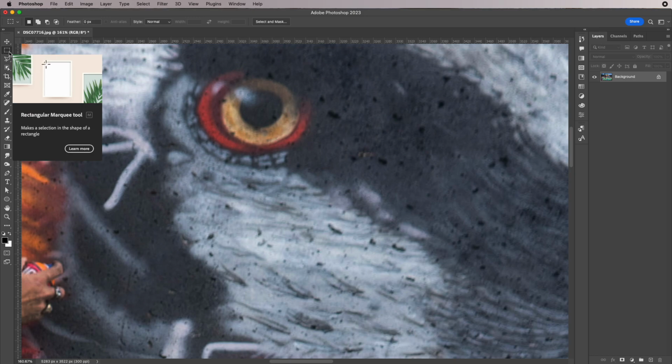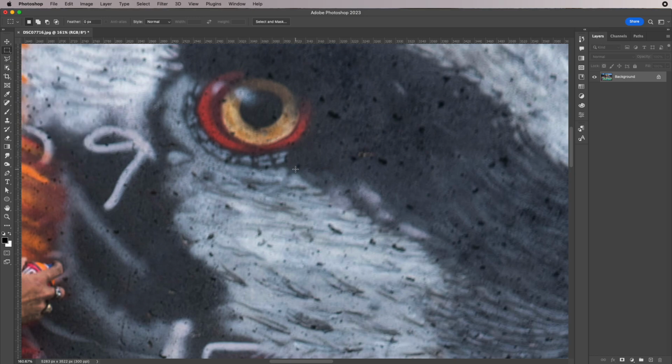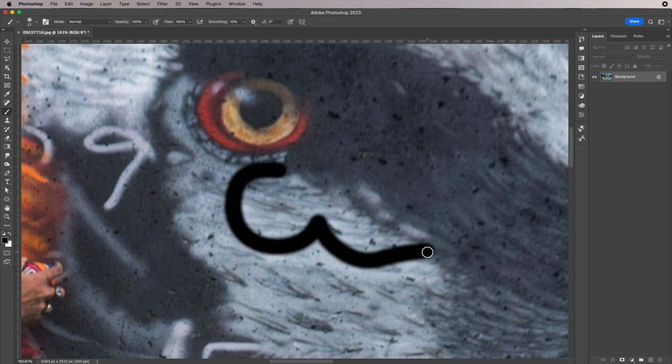Clicking once on the hotkey jumps to it. Clicking and holding is temporarily on that tool until you let up on the key. So right now I've got the marquee tool, and if I just tap on the B key, I go to the brush tool, right? And I'm permanently at the brush tool. I can paint with my brush tool.